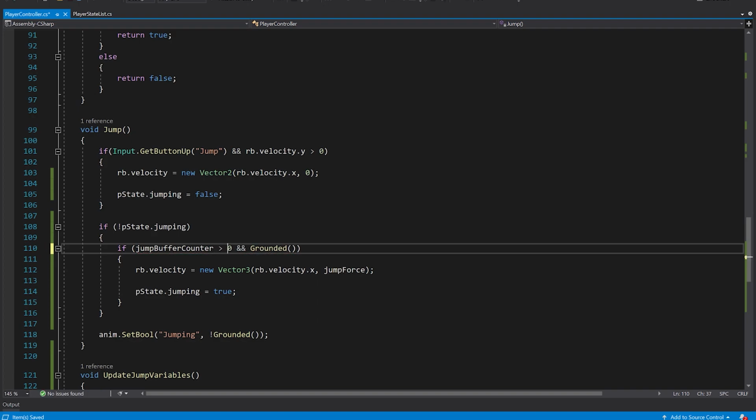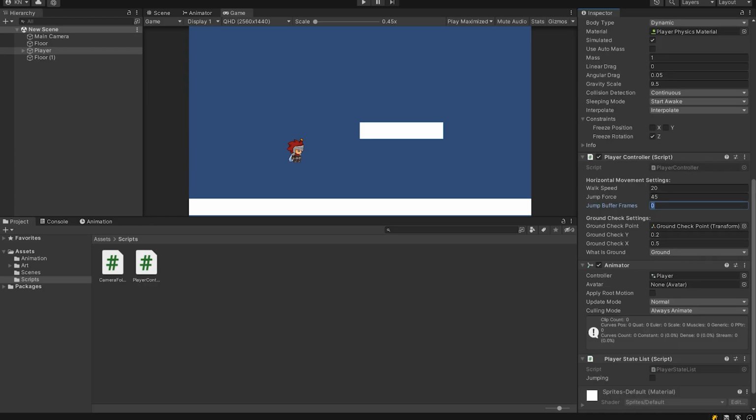So, when the player presses the jump button, the jump buffer counter determines whether the player will jump based on two conditions. The jump buffer counter must be greater than 0, and the player must be on the ground. The jump buffer counter is reset whenever the player inputs the jump button, and it decreases by 1 every frame. This means that the player only has a limited amount of frames determined by the jump buffer frame variable to input the jump button before the jump buffer counter reaches 0 and they are no longer able to jump before reaching the ground.